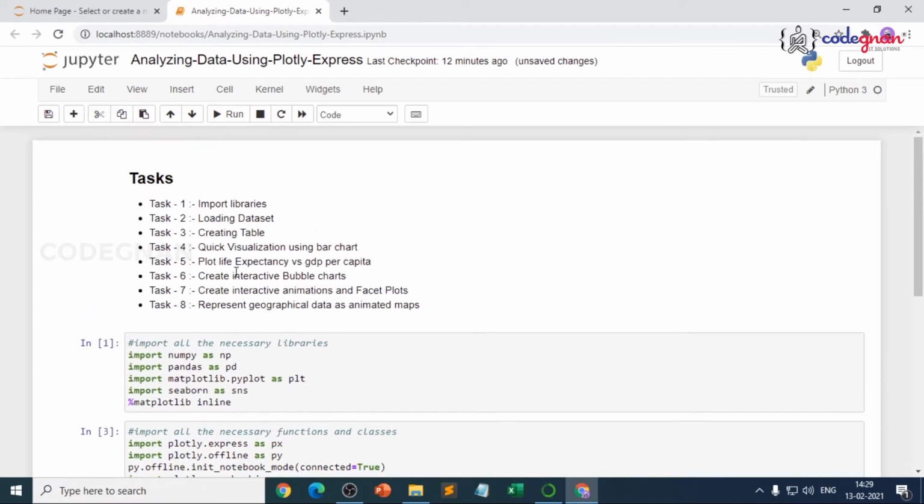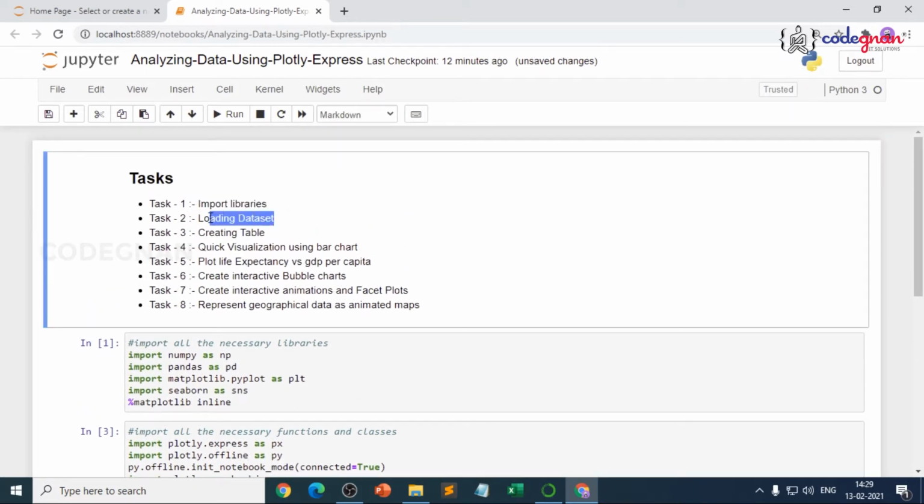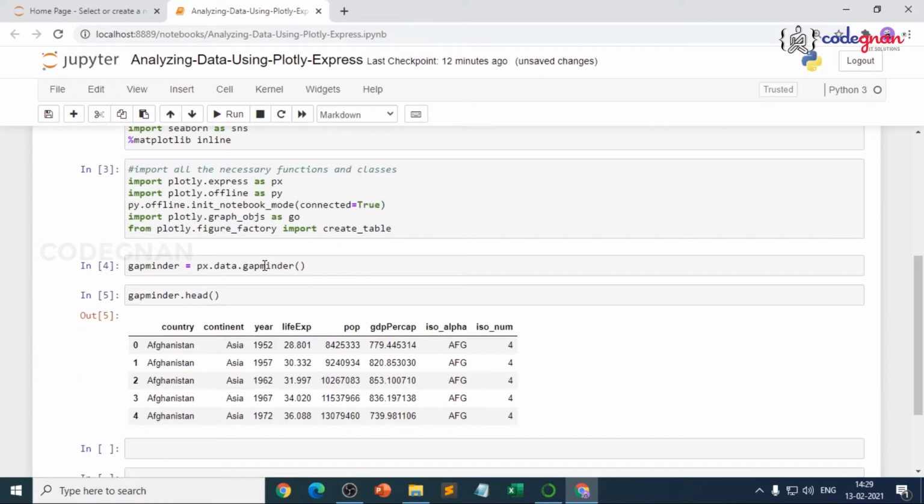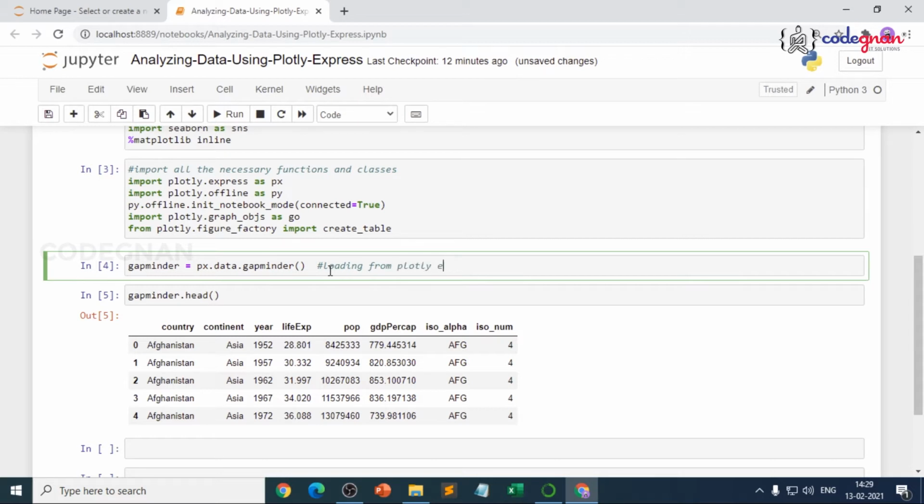So here we have done these two tasks, which are importing the library and loading this dataset. So we have loaded this dataset here, loading data from Plotly Express.